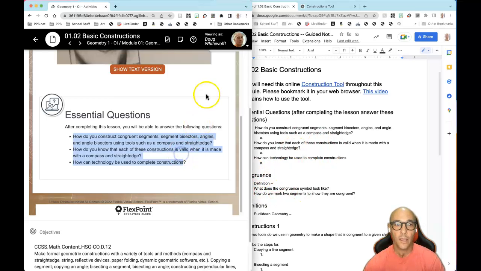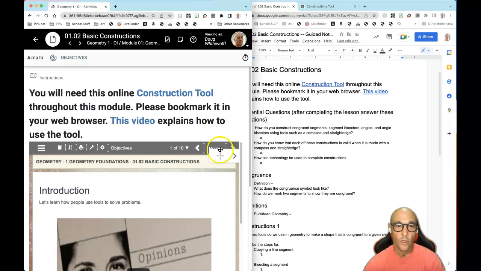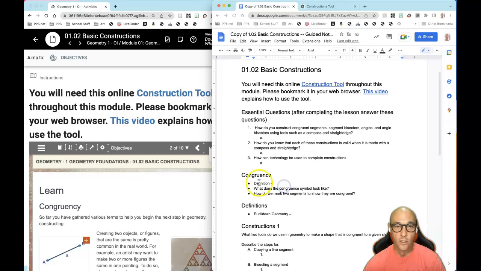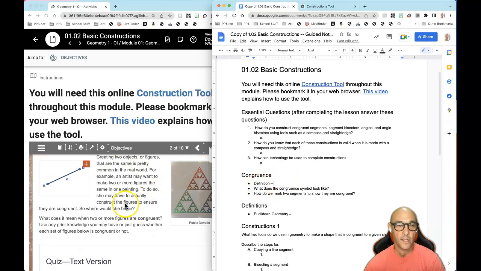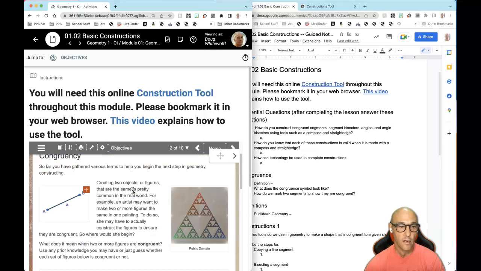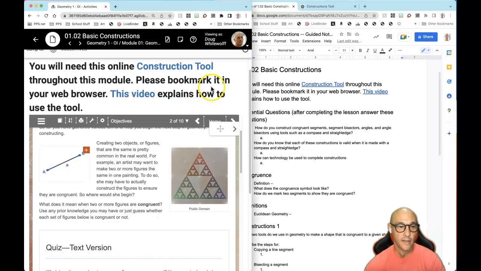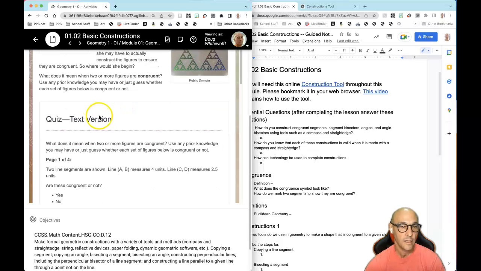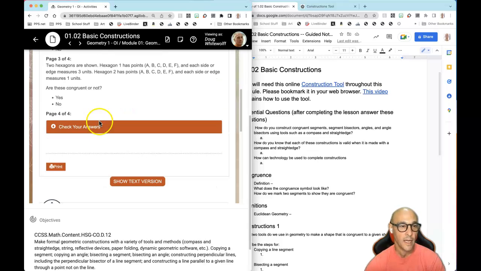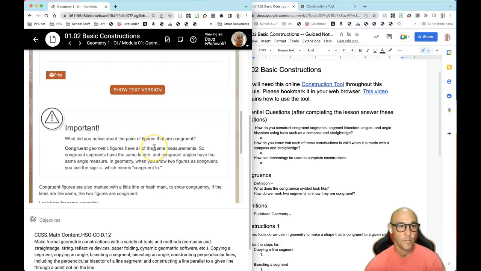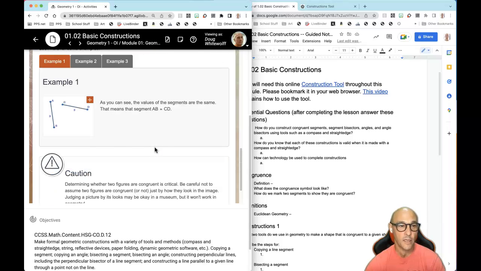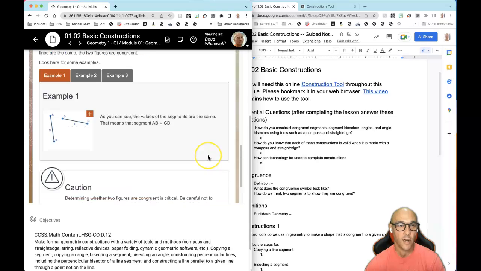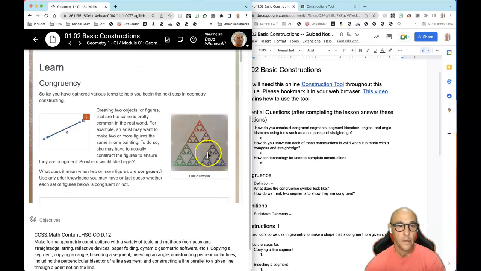As you're going through the lesson, these notes are in order. So congruence is one of the first things that you're going to come up to, and it's looking for the definition. So over here somewhere, I'm going to find the definition of congruence. And where is that? You should go through all of these things. Maybe it's not even on this page.